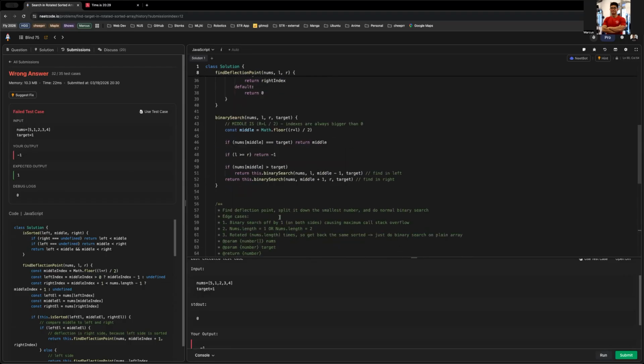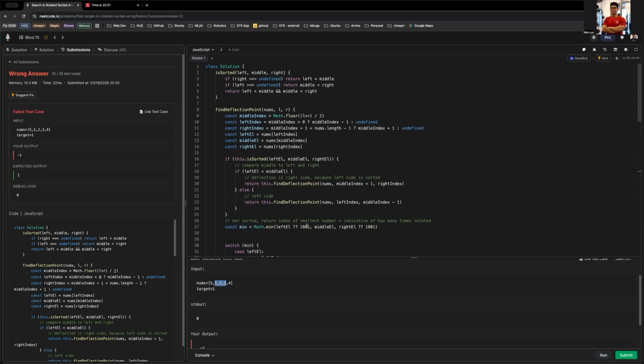So the key takeaway, middle is equal to L plus R divided by 2. Target is 1. So 5 divided by 2 is 2. So index 2. So if it's sorted 1, 2, 3, I need to check. So if it's sorted, right? Left element.